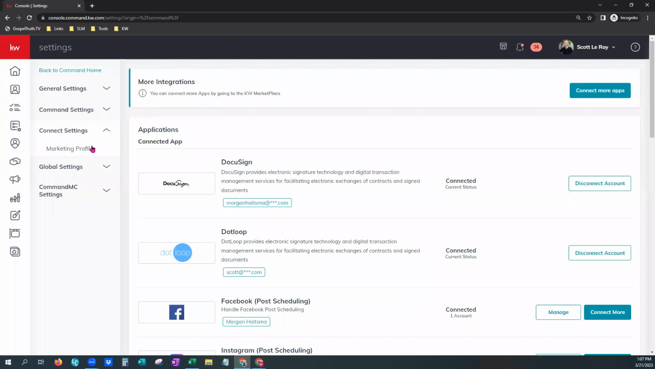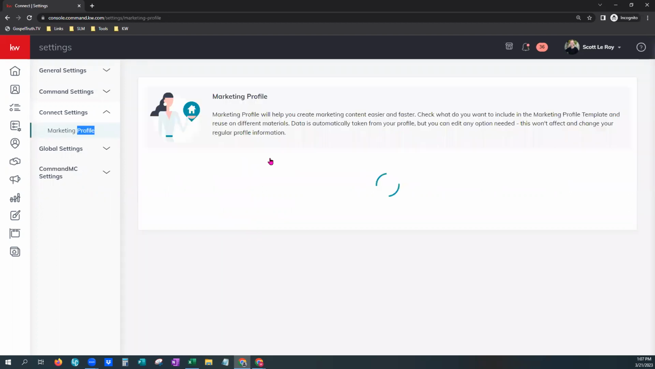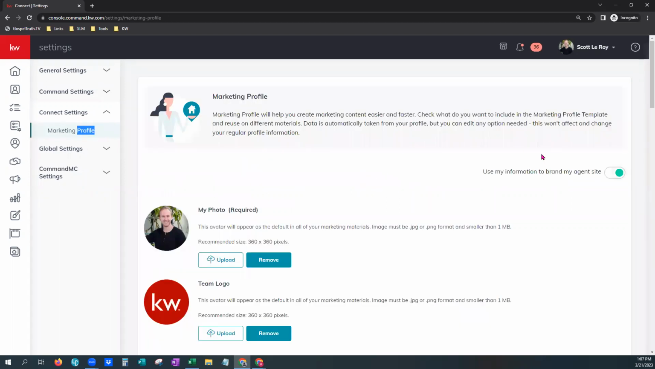And if you give that a click, you'll notice it dropped down a little menu and marketing profile is hidden right there. So I'm going to give that one click. This is your marketing profile. This is the template that all of your marketing through Command pulls from.